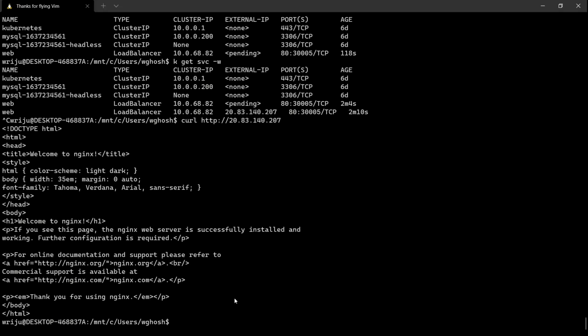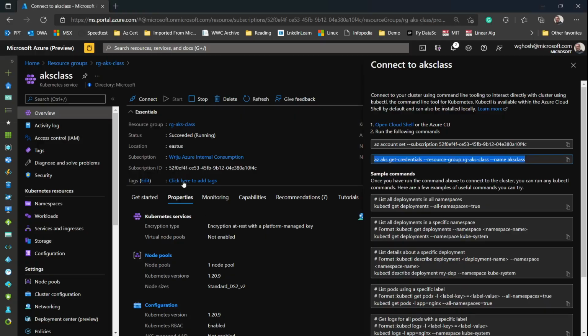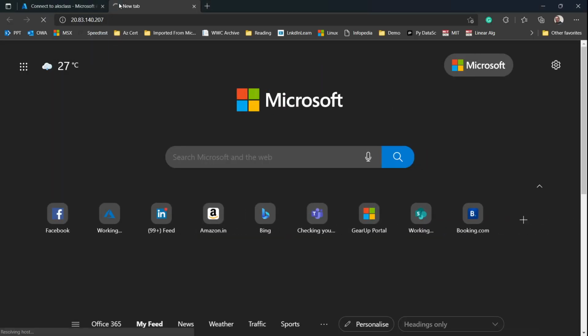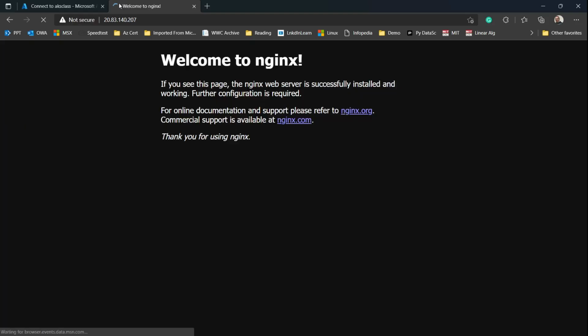Now, in fact, I can go to this website and run this IP address. If I run this IP address, you can see that this is directly coming from my AKS cluster, which is running within Azure, but I'm able to view that page. So that page is visible to me right at this point in time.